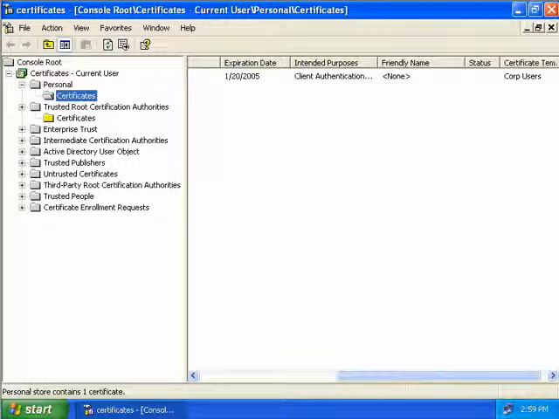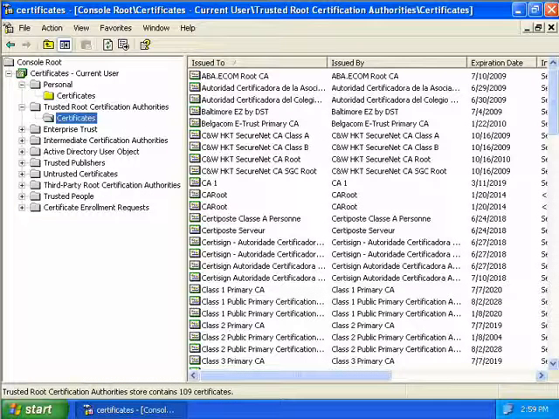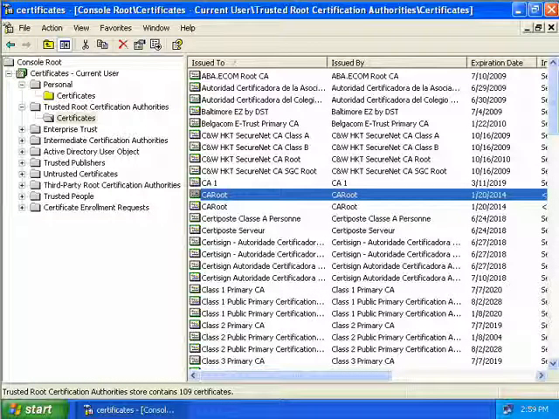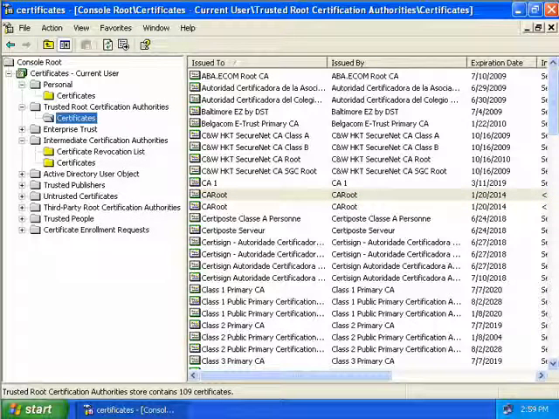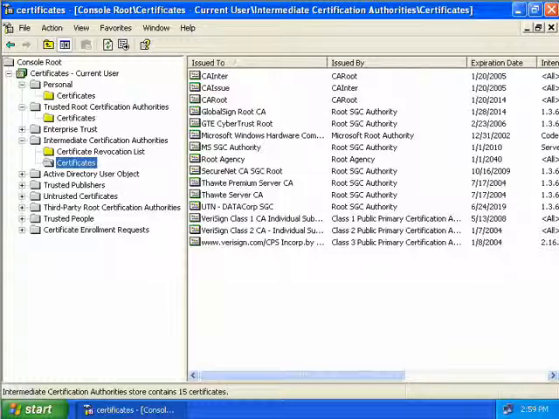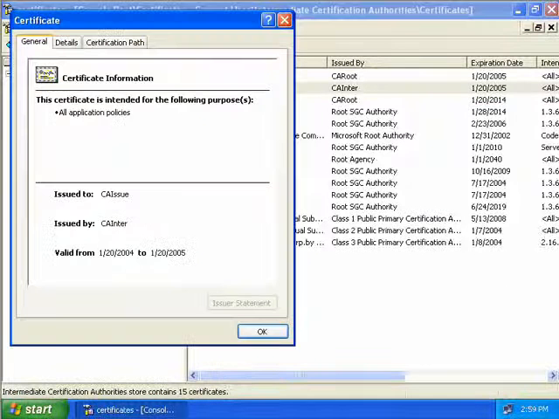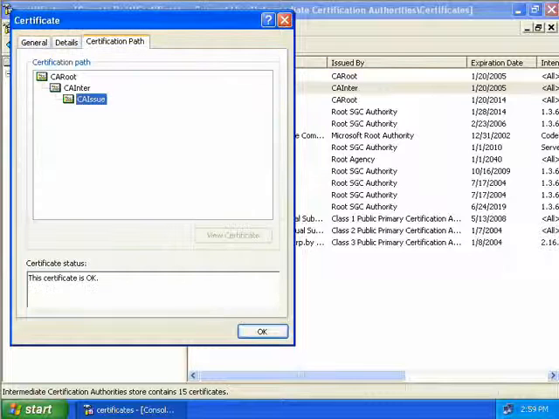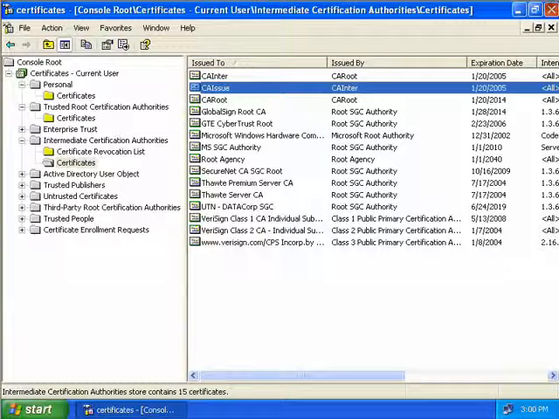Now if we go to our Trusted Root Certification Authorities, we can see that CA Root has been put in there as our Trusted Root Server, and if we go to our Intermediate Certification Authorities and look at our certificates, we can see the hierarchy here of CA Issue, CA Inter and CA Root have all been included. So if we click on our CA Issue, we can see the certification path all the way back to the root.